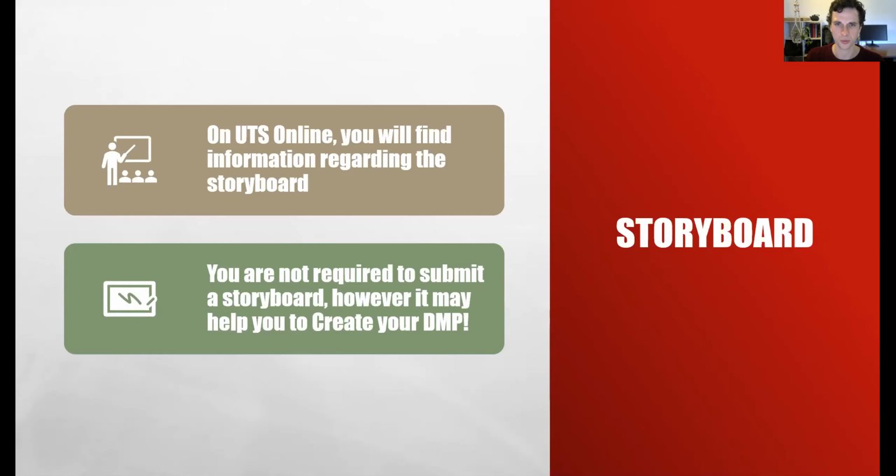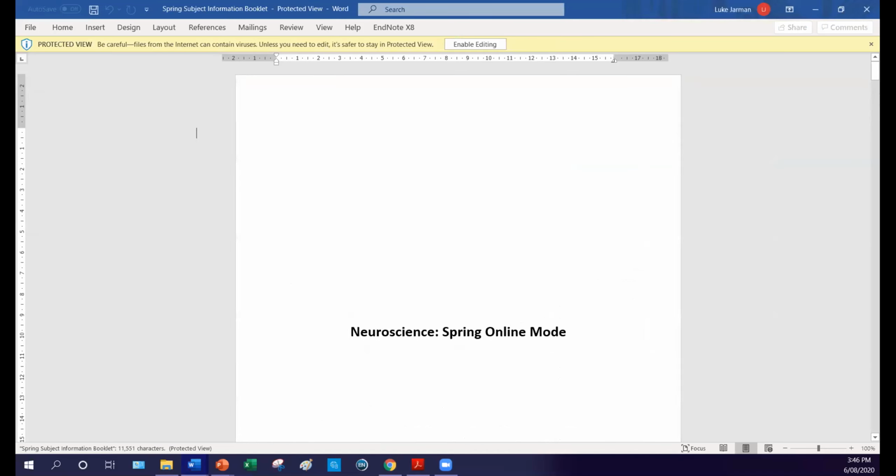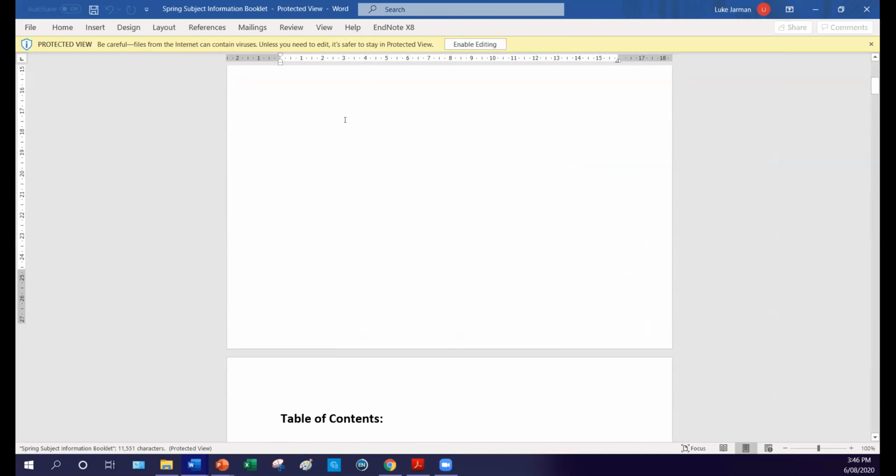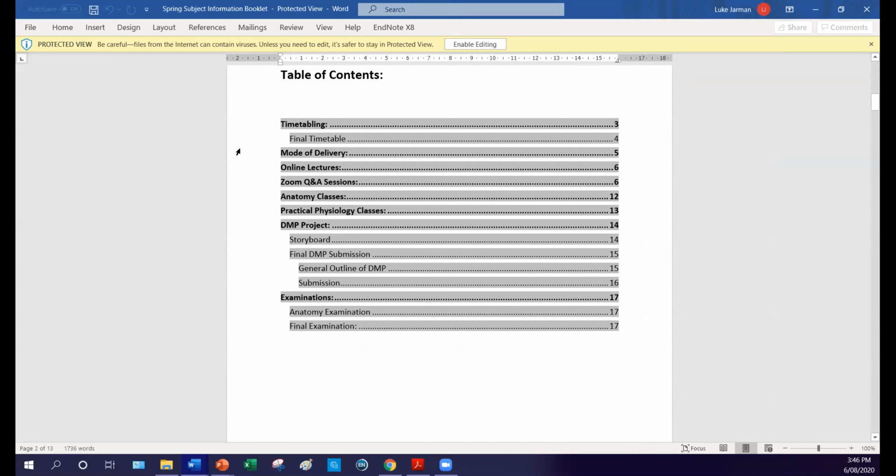Yes. Another question, where can we find those questions, Taryn? I was just looking at them in the subject information on UTS Online. Are you talking about the subject information booklet, Taryn? Yeah, the subject information booklet. It's an interactive Word document. Yep, that's it. If you go to the table of contents, you can click all the way through it and it tells you about everything that you need to do.